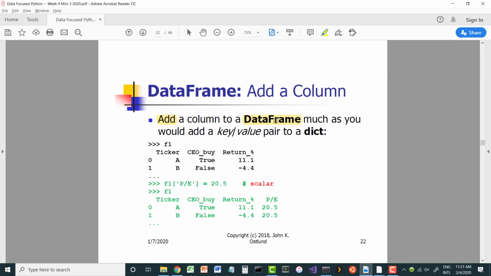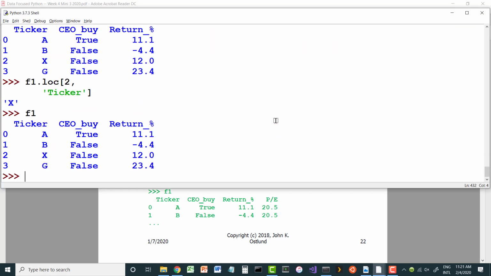To add a column into a data frame turns out to be fairly straightforward. Here is my existing F1. Let's suppose that I want another column for my machine learning algorithm, which is the PE ratio for the stock. So F1 sub PE, where PE, P slash E, is a string, would return to me a column if that column existed. But in this case, it's going to create a column, and I'm going to assign values for each of the rows. If I use a scalar, 20.5, let's say, then each row is going to get filled in with that scalar.